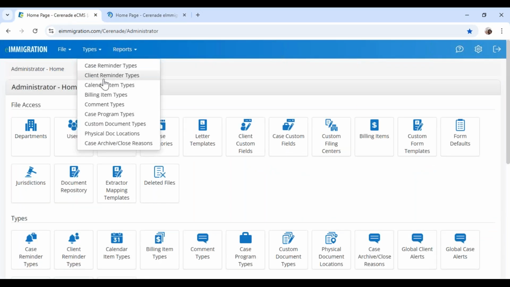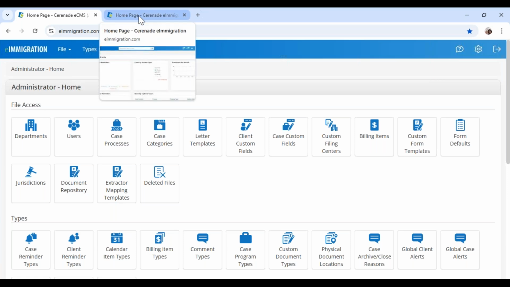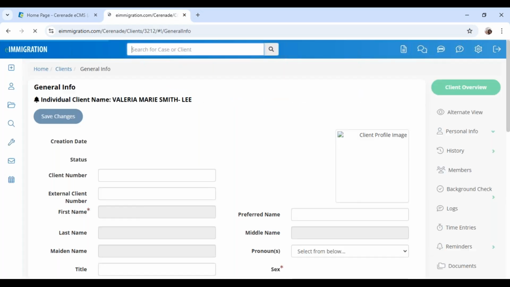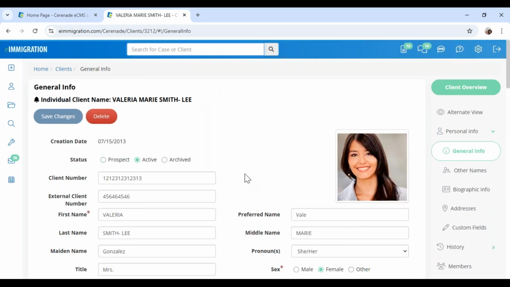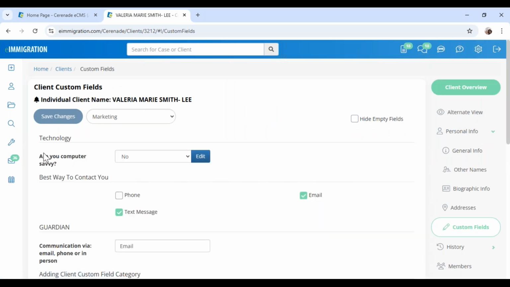Okay, let's go back. Custom fields. I like to use analogies, so that's how I learn. The way I've learned these custom fields is I call them buckets or containers. You have a profile where you have all these buckets or containers where you're going to store data. What if I have a question that I need to ask my client, such as, how did you hear about this law firm? Are you tech savvy? Best way to contact you, and so on.